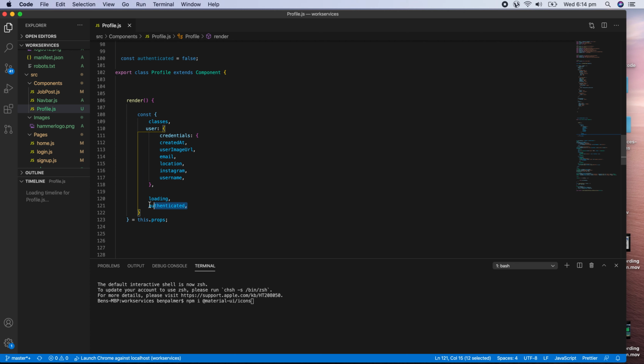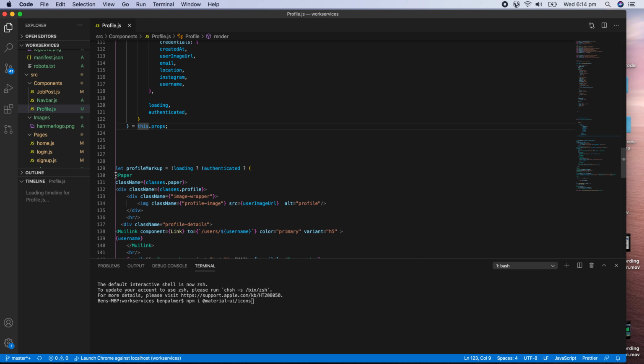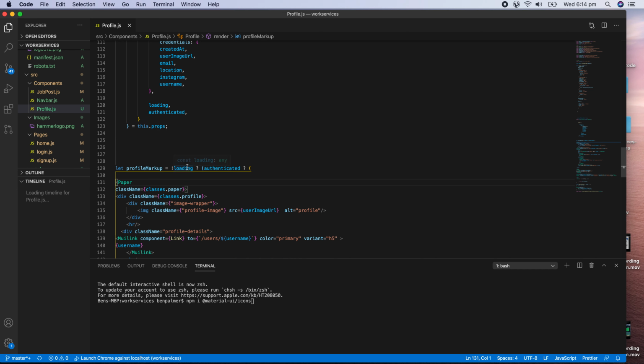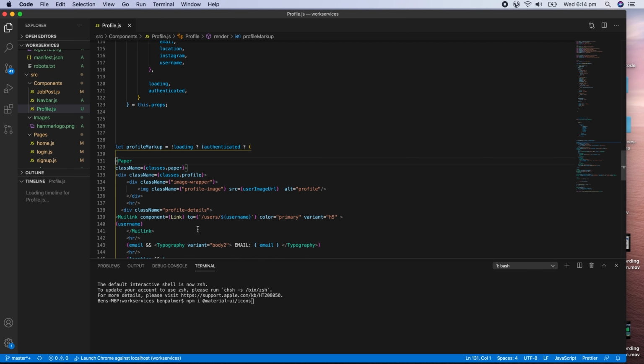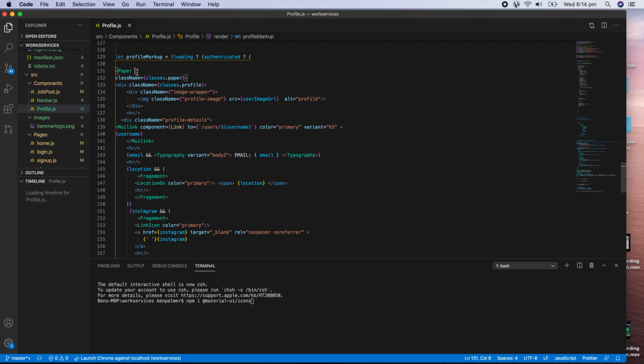Then loading and authenticated equals this dot props. I'll go profile markup. So it's not loading, and we're authenticated. We do the following in here. So paper, we write everything in the paper. And then what do we have here? The image. A wrap around the image and the image. It's just a horizontal line. It's just like a breakpoint pretty much. That's what this is.